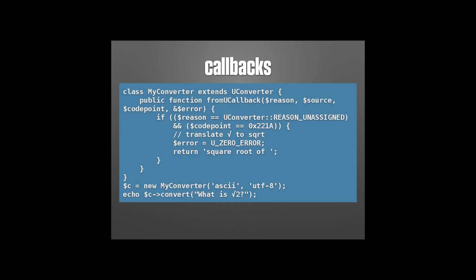Now, so far, this is pretty close to what mb_convert_encoding gives you, but it's way more customizable because what you can do is extend the class and override these callback functions that will be invoked when it needs to map a character to something. And it looks like this, where you extend the class, and then there's a function called fromUCallback, which happens when you convert from Unicode to something, from UTF-8 to something.